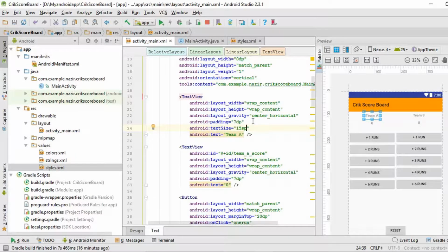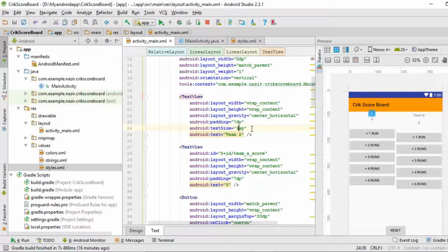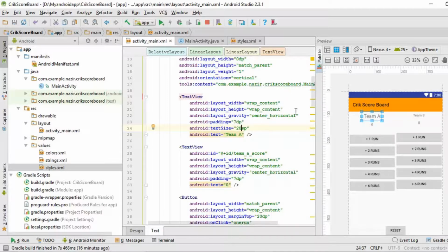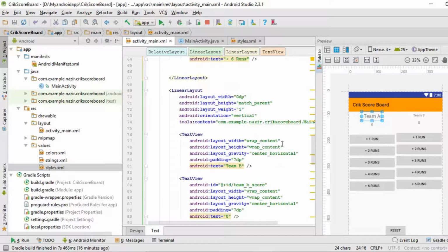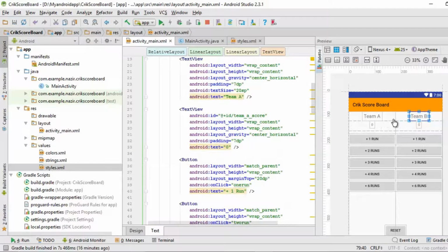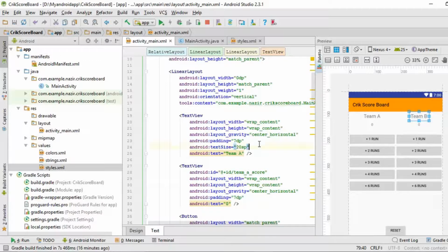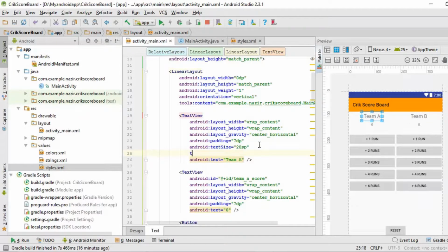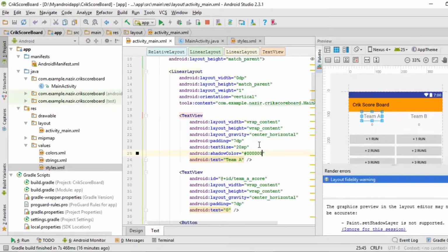Remember, SP stands for text only. So 15 looks good, or no, 16, 20, okay, 20 looks good. So Control C and apply it right over here as well. So it comes like team A, team B as well. Right there, add a color to that as well. Give it a color, and the color will be hashtag 000000, and there you can see it's a black color.